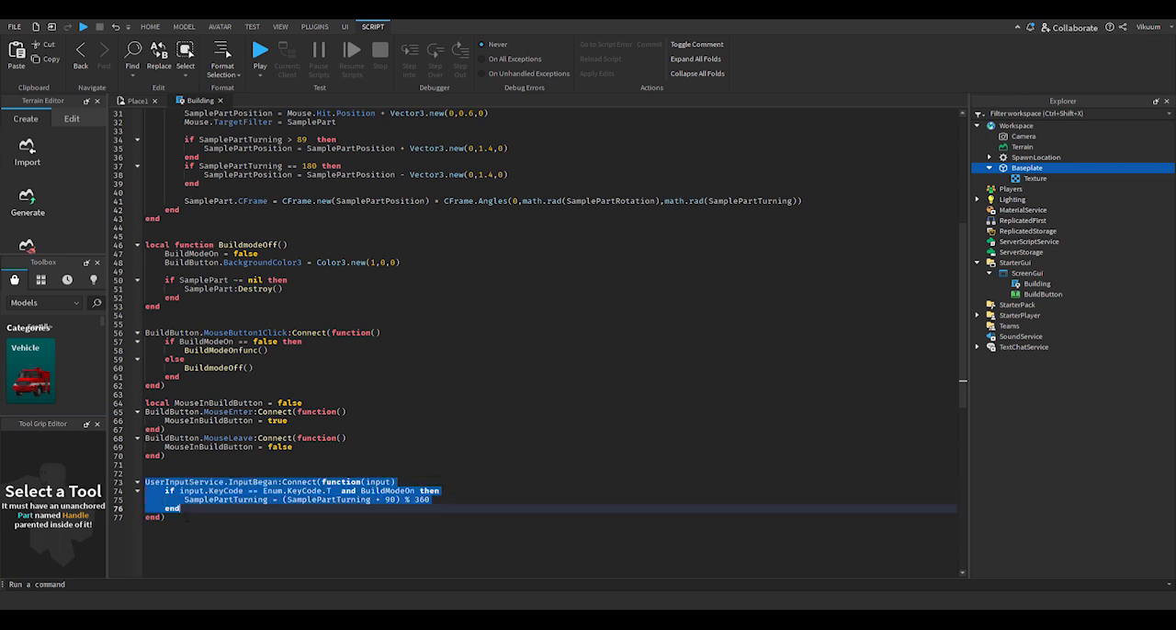And then we can just copy paste this for rotation. So let's put that here. But now the difference will be here we'll have R, and this will be sample part rotation, and this too.